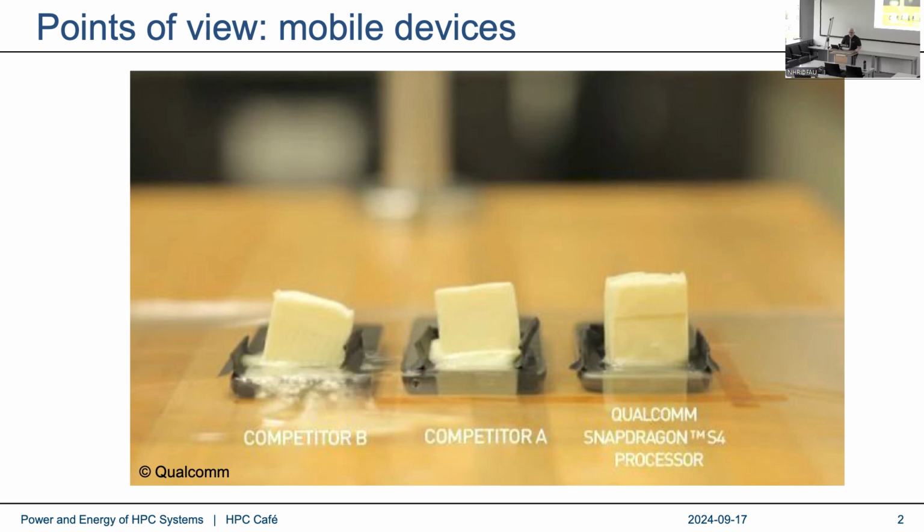Here's a marketing picture from Qualcomm from more than 10 years ago. And it shows quite clearly what's important as an end user. You want a long battery life of your cell phone. You are ready to make compromises regarding performance. It doesn't matter, for me at least, whether the browser opens in 0.2 or 0.3 seconds. I don't care. But I do care if my phone lasts 2 days or 4 days. So I'm very happy with a long-lasting phone, even if the performance is not that brilliant. But that's just me. But I think this is valid for most users of mobile devices.